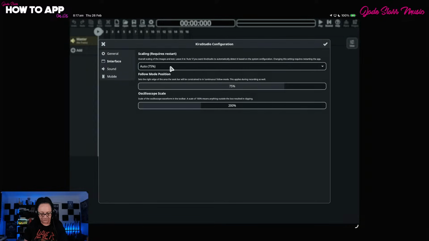So scaling. This changes the, leave on to auto scaling images, right? So this is for the sides of your iPad and such. Follow mode position sets the edge of the area where the bar will be constrained to continuous follow mode. So it decides where along the timeline that it will start following along, start moving along. And you can set this to a percentage, right? So it's set to 75. Oscilloscope scale, you can decide the scale of the waveform for the oscilloscope.